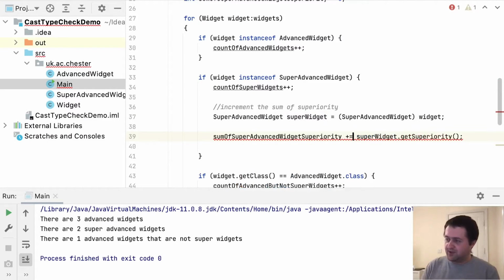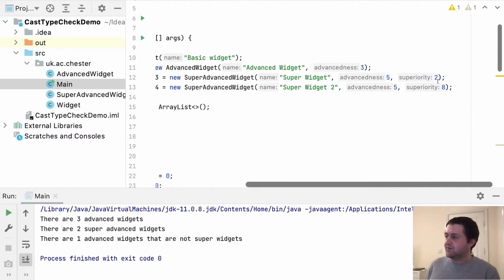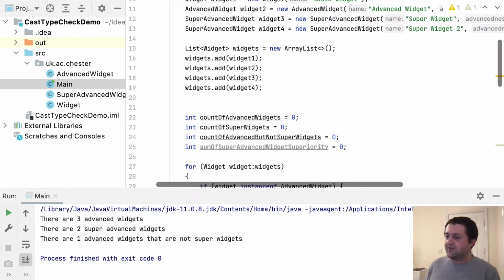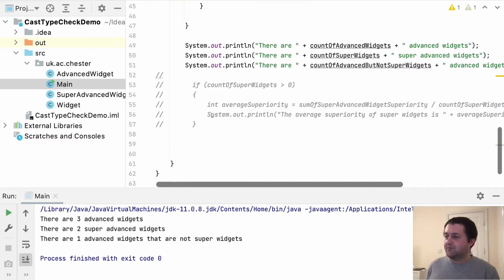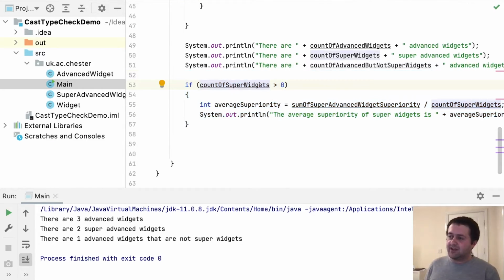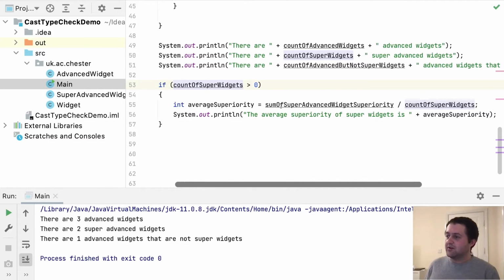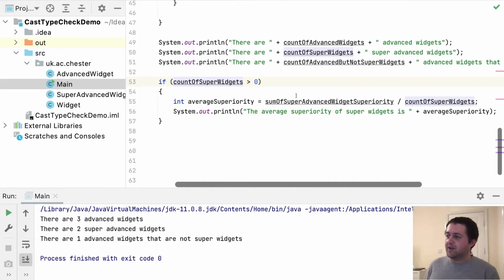Okay, and that should be a plus equals as well. So if we run that now, if we look at our two superiorities, we've got 2 and 8. So that added together is 10, so the average should be 5. If I uncomment the last bit of code out, that just checks that the count is greater than 0, because if there were no super widgets and we tried to divide by a value of 0, we'd get an exception. So as long as we've got at least 1, we can do the maths. It divides the sum by the count and we get the average and prints it out.